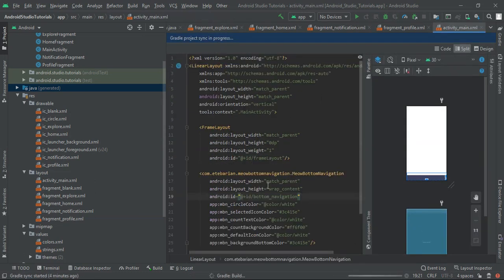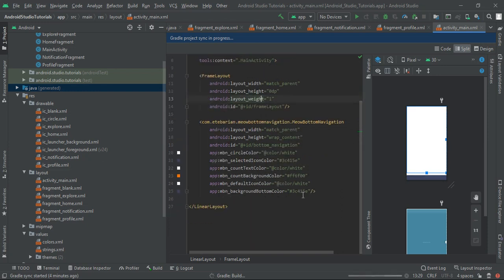Now you can see that I had converted our constraint layout to a linear layout, given its orientation to be vertical, and then made one frame layout. So frame layout width will be match parent, and its height will be 0 dp, weight will be 1. So this will cover all the space except our bottom navigation. Now I am going to add a Meow bottom navigation, and you can see that here is our width, that is match parent. Then we have our height, wrap content, give its unique ID.